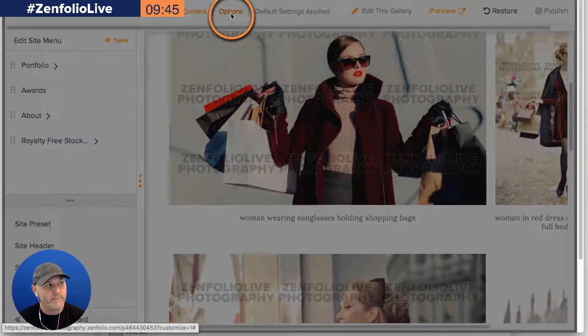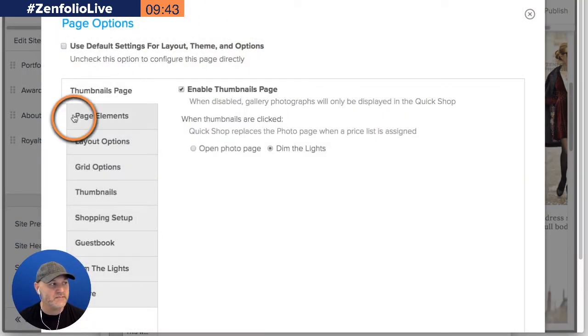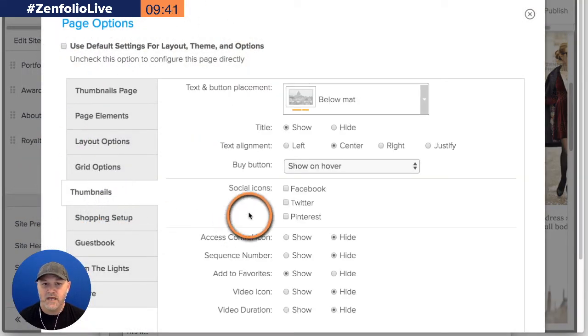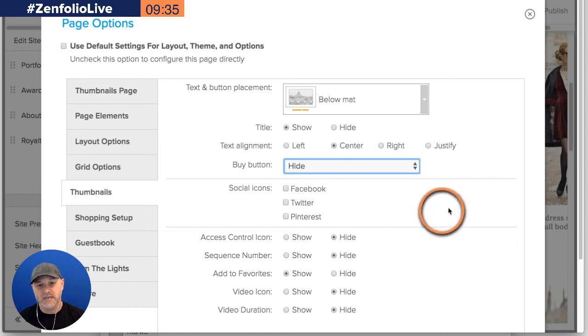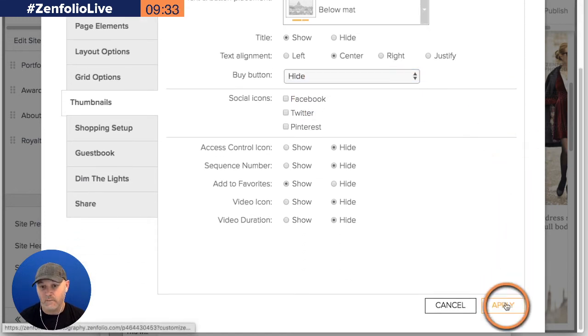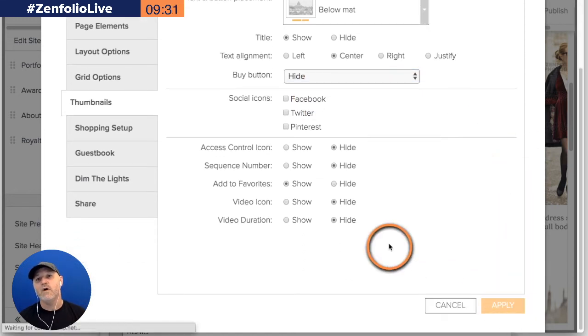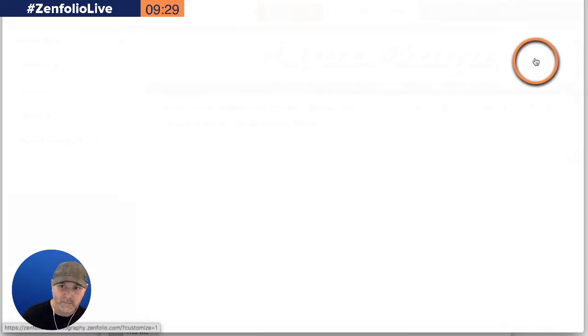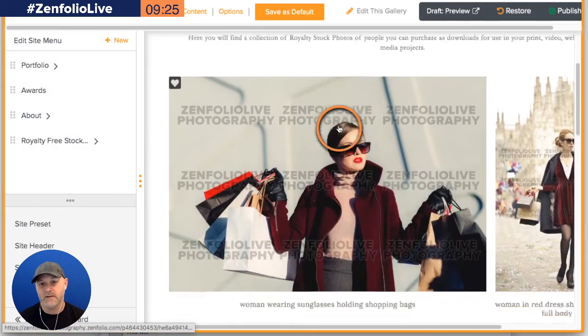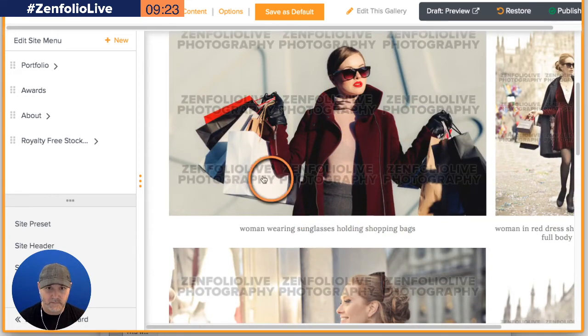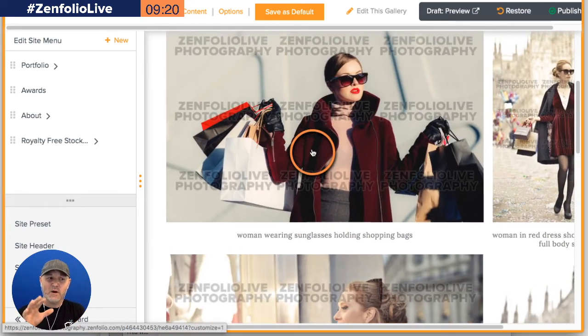So if you go to options up here, you can come down to thumbnails, and then right here it says buy button, and you can say show on hover, show, or hide. So you can hide the buy button that's over the images, just not the one that's up on the top right corner up here. That one is going to be there as long as you have a price list. But now this buy button is gone. Okay, so hopefully that gave you a little bit of an answer to that question.